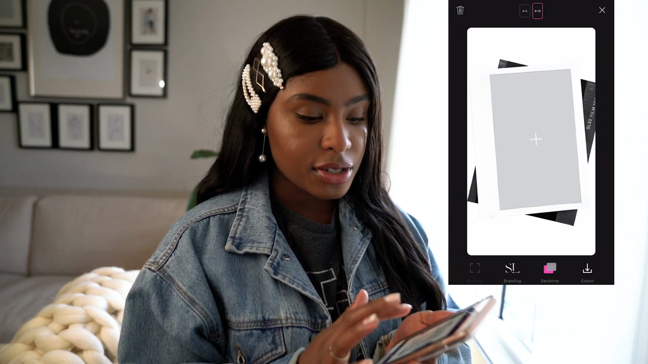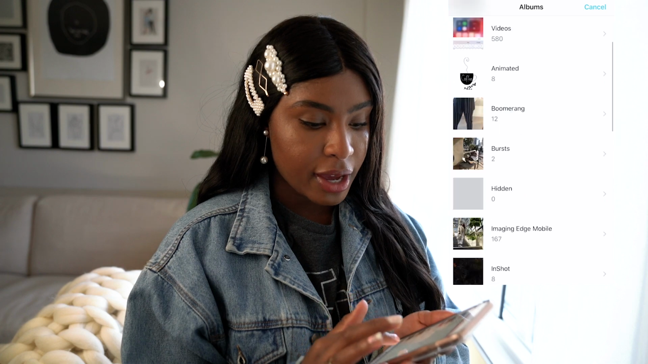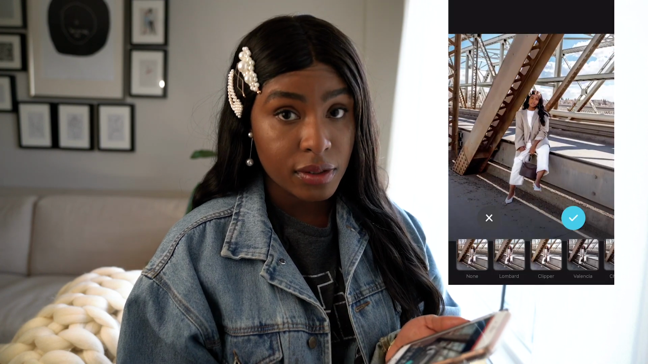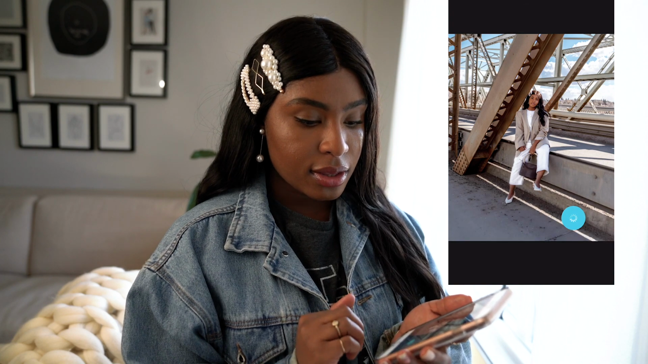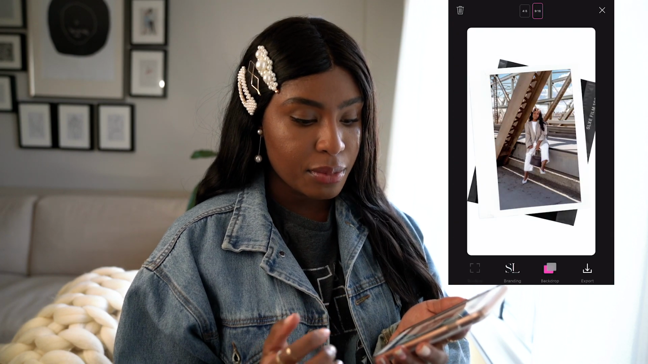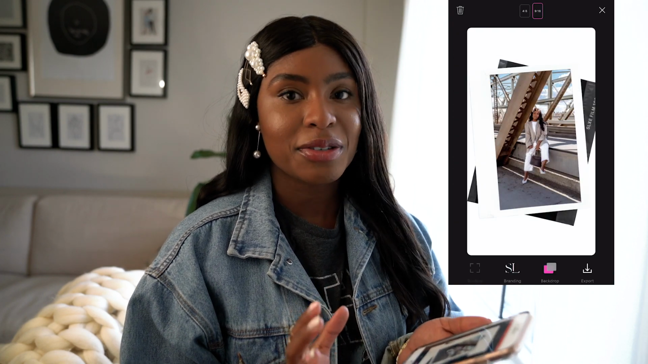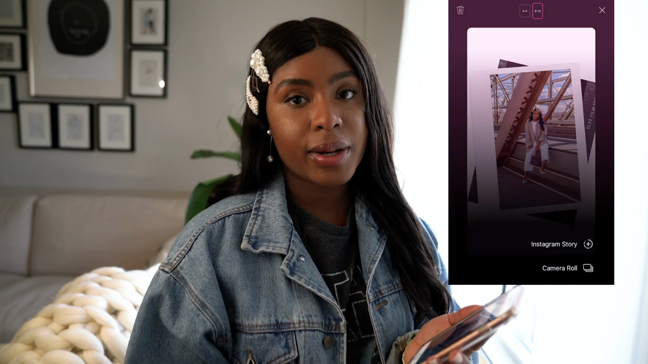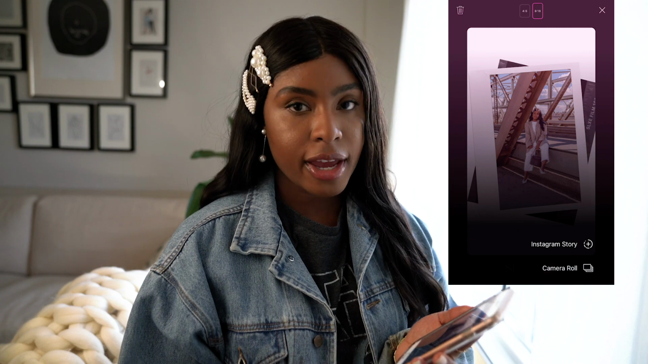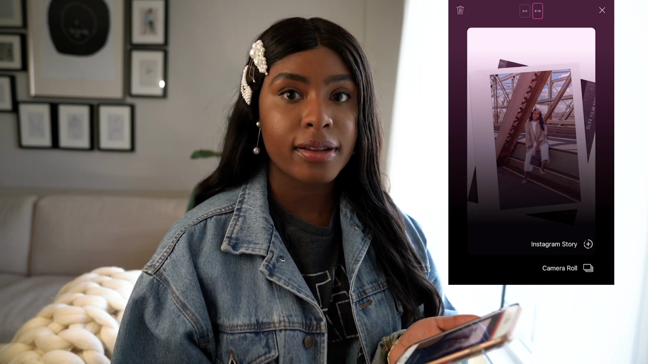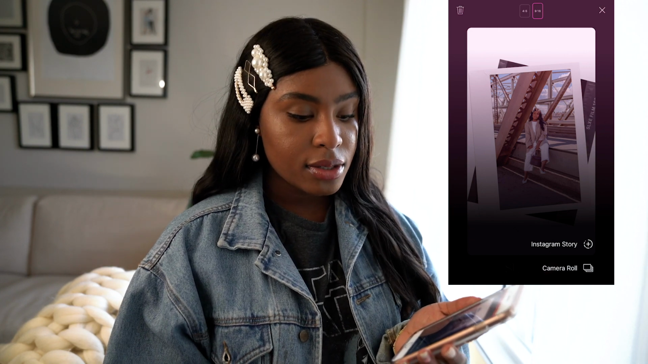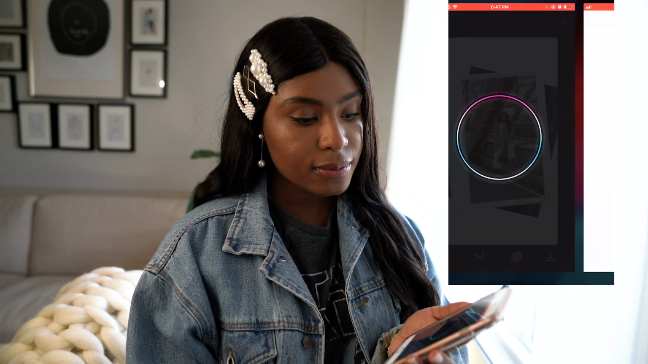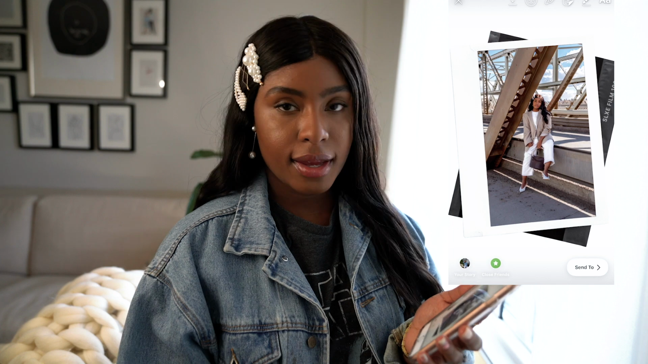It's as simple as just choosing a photo from your camera roll. I have an Instagram album created here. I'm just gonna choose one of these photos, hit the check mark, and boom. It's literally that simple. So to export it, you can either export it and save it directly into your camera roll or upload it directly on your Instagram story. So today I'm going to upload this directly into my Instagram story. Let that load, and bam.